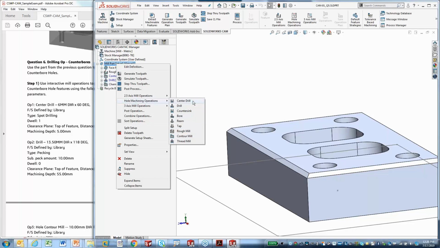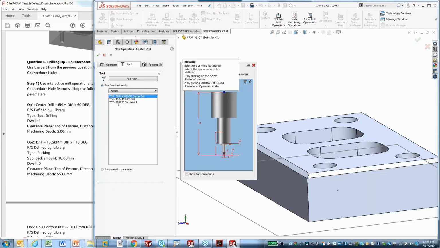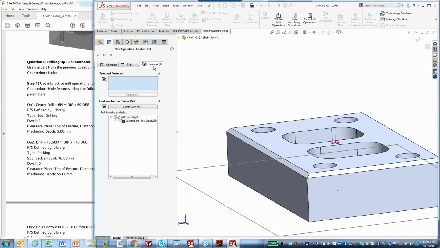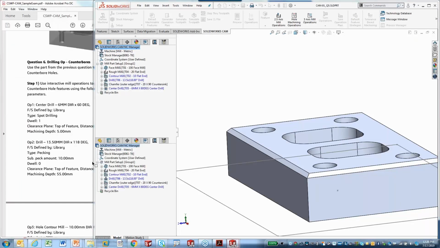Familiarize yourselves with all of these, most definitely, because you don't know what type of question you're going to receive in the actual exam. So for this operation 1, we're going to create a center drill, and it says the 6 millimeter by 60 here. So make sure we have that center drill selected. Under the features, since nothing's selected, this is going to be for the counterbore hole group. So select counterbore hole group, and under operations, do we want to name it on creation? No, I'll leave that unchecked, but I do want to edit the operation. So I'm going to accept that by choosing OK.